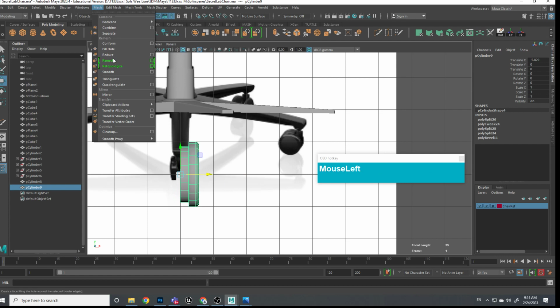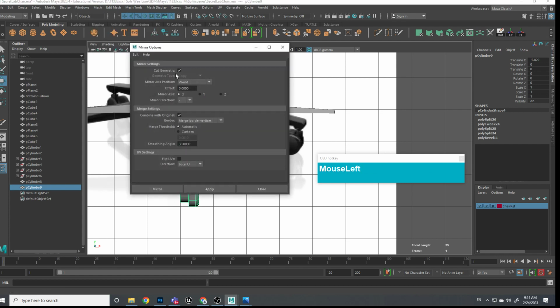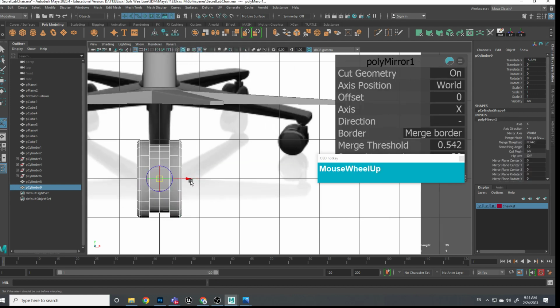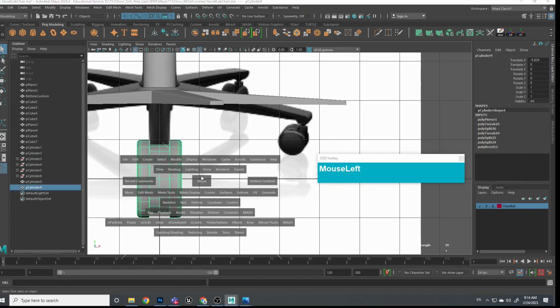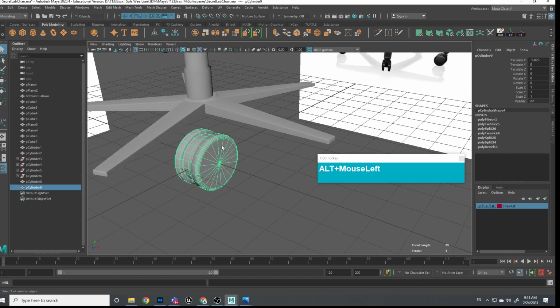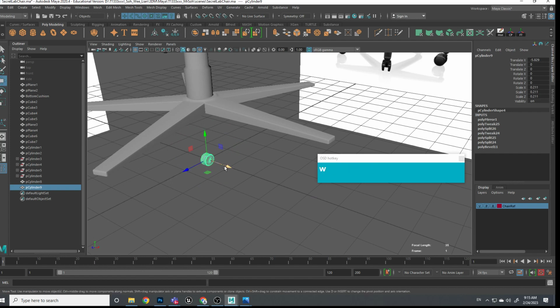Then we're going to do a mesh mirror. Mirror which axis? Okay, by default it's always the x-axis. So when you mirror, it's going to join the center together. It's going to merge the border together. So right now we have a single object. Okay, and I can now scale this down. So now we have a wheel.